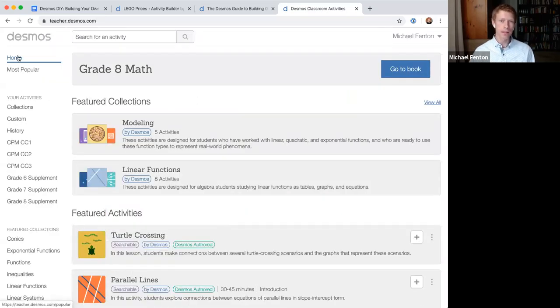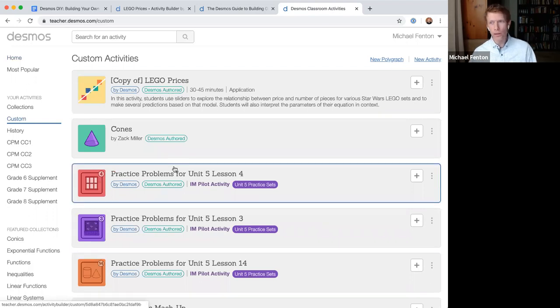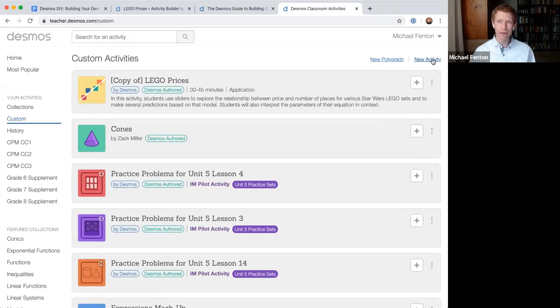And then if I go on the left sidebar and click the second link underneath your activities, it says custom. And here you'll see a bunch of lessons that I've been working on with some colleagues over recent days and weeks. Your view will be different based on what you have and have not created up to this point in time. But I want to draw your attention to this link in the very top right corner.